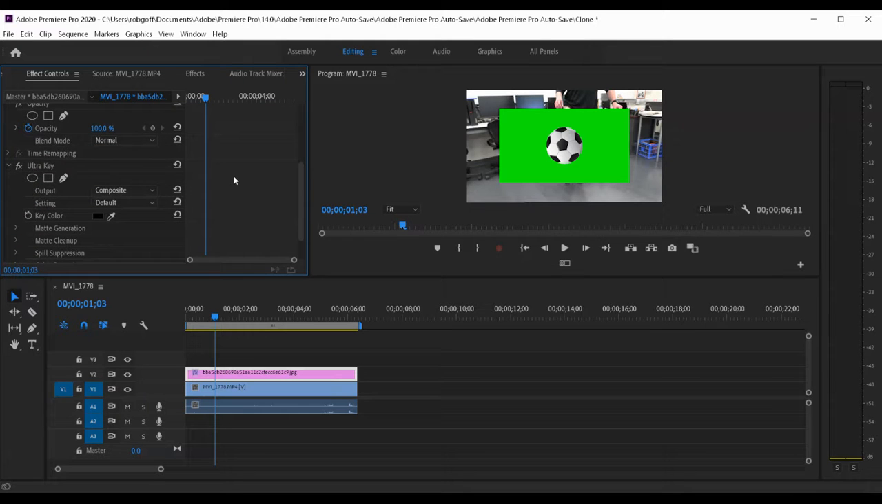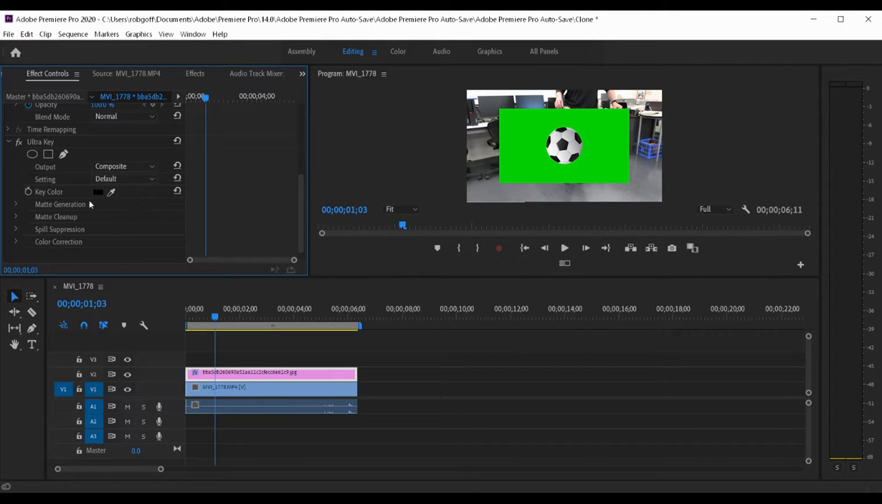And I'm going to scroll down. There's my Ultra Key. Now the trick is what color to get rid of. So get your little dropper tool, click on the dropper, bring it over and select. There it is. Okay, so now the green screen's gone. So that takes care of the green screen.